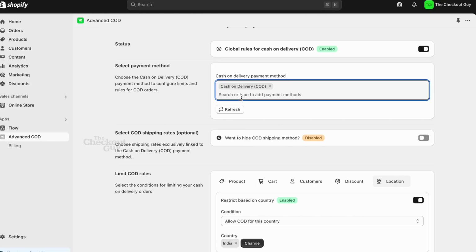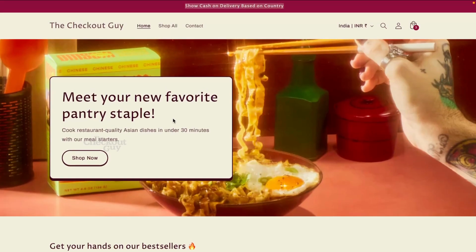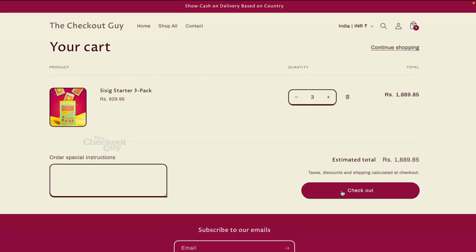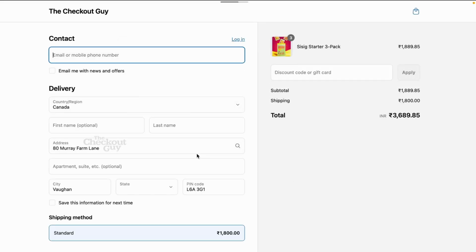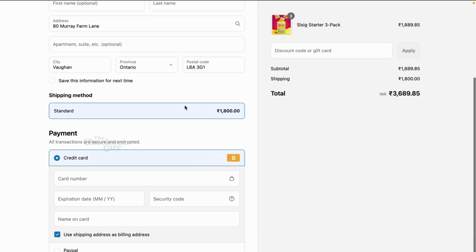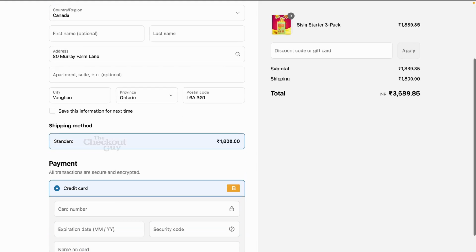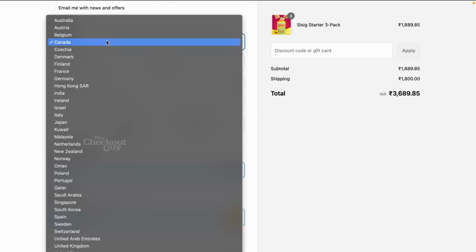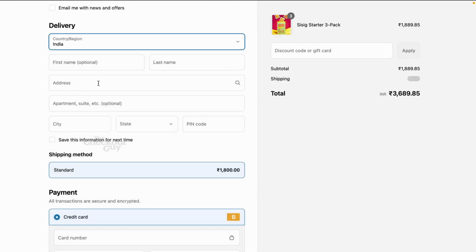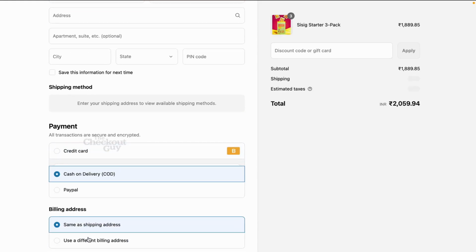So now we try to test our settings. So I'm just reloading it once and going to check out. So I'm just checking out. So you can see when the country is Canada, and if I fill an address, you can see cash on delivery is not there. And if I change to India, so you can see cash on delivery is there.